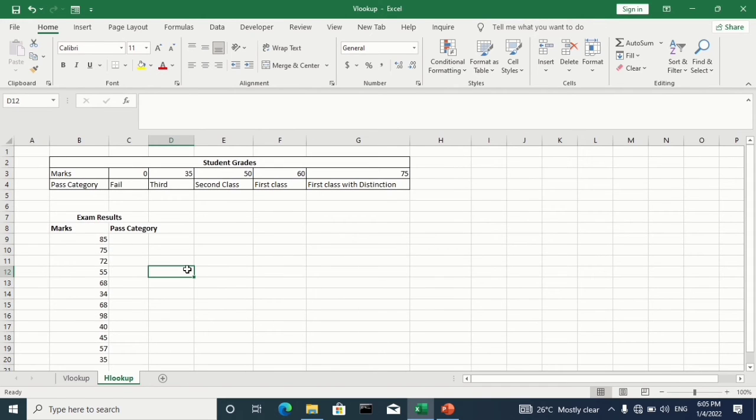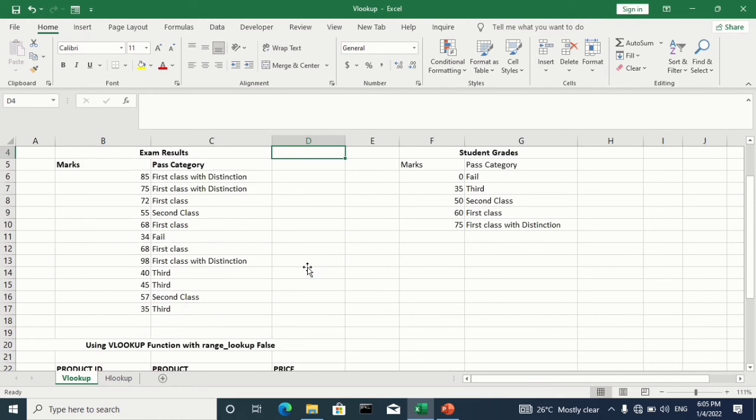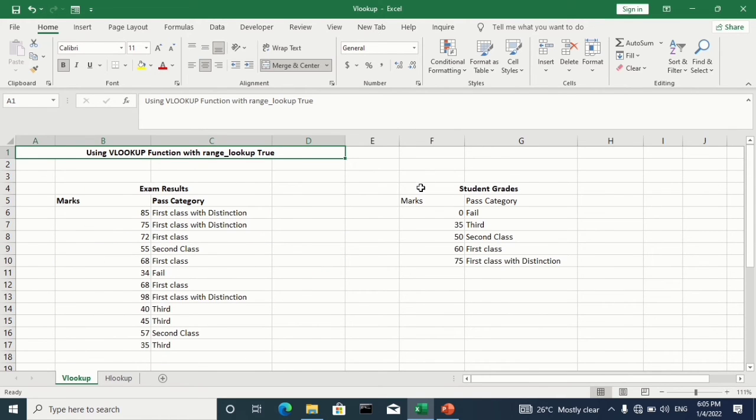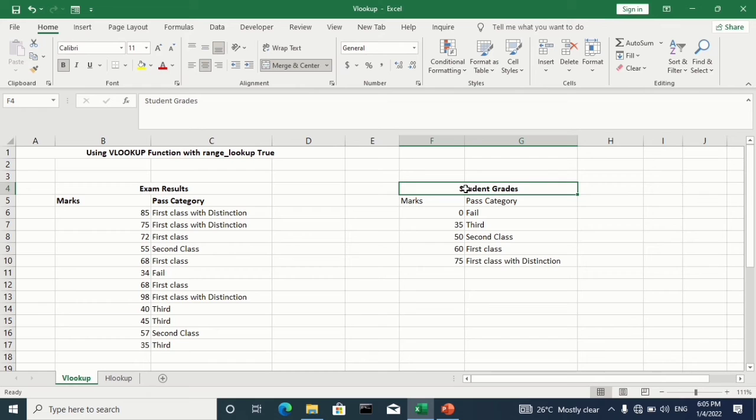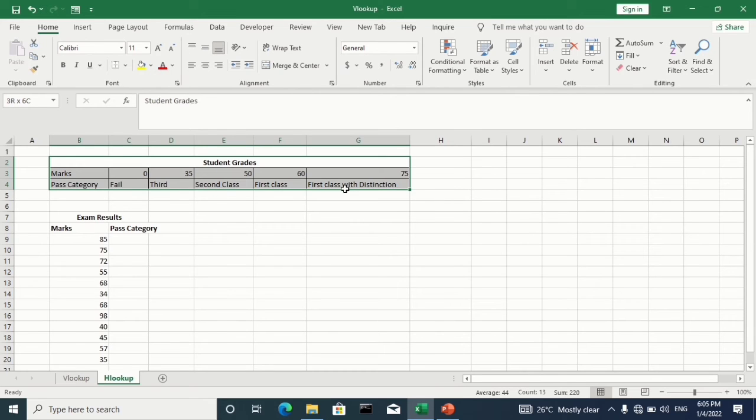Now, the last part of this tutorial is the HLOOKUP. HLOOKUP means the horizontal lookup. Can you see that there's a difference between this VLOOKUP and this HLOOKUP here? For this VLOOKUP, the criteria here is specified as a column. While for the HLOOKUP, it's specified as a row. That's the difference. Now, we have to be careful when the criteria is given as a row. So we use the HLOOKUP.